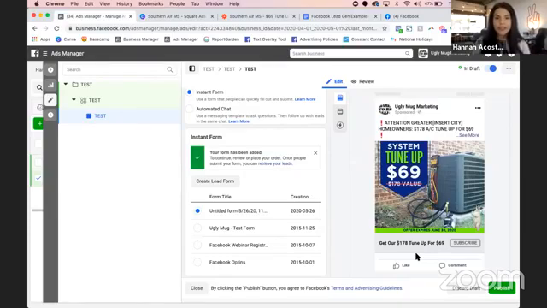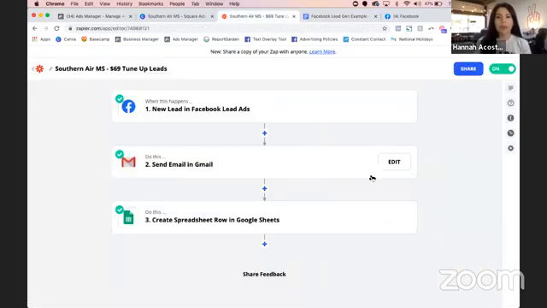But when you generate those leads, typically they just go and live specifically in Facebook Ads Manager. They don't live anywhere else. You have to go in and you have to download them. And so that's where our automation tool of Zapier comes into play. So I am going to pull up what Zapier looks like and how we set this up for Southern Air.